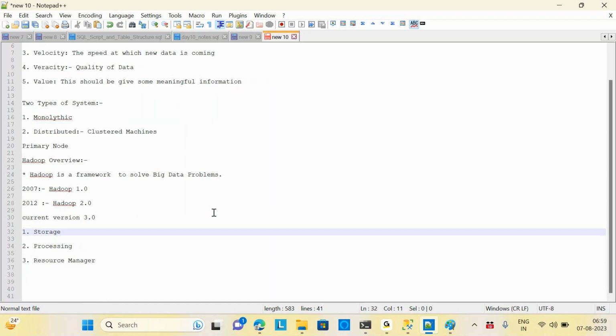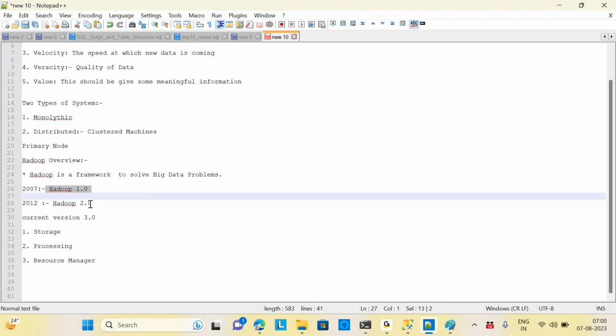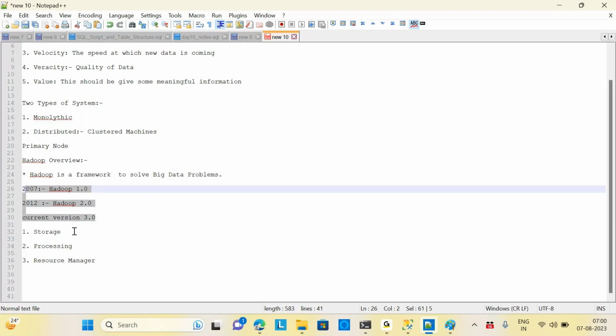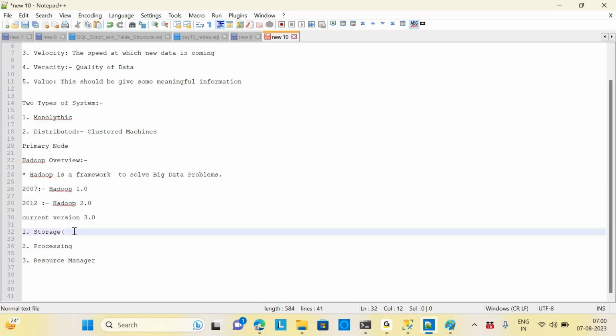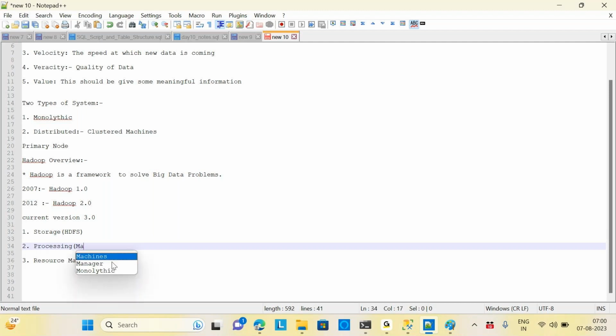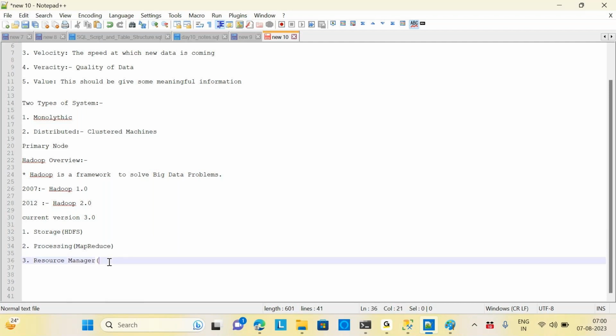In any big data framework, in the case of Hadoop 2.0 or even 3.0, the storage part is taken care of by HDFS, the Hadoop Distributed File System. Processing is done through MapReduce, and the resource manager is called YARN. YARN stands for Yet Another Resource Negotiator, I think. These are the three things.